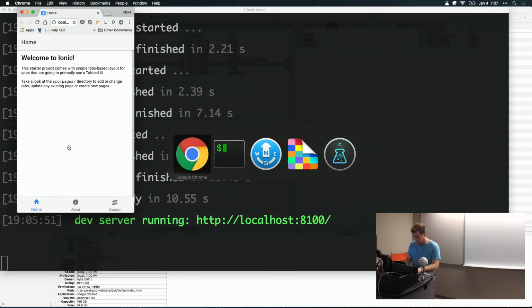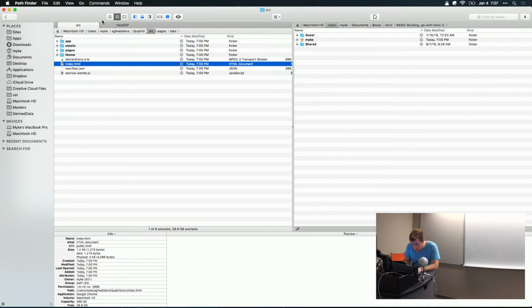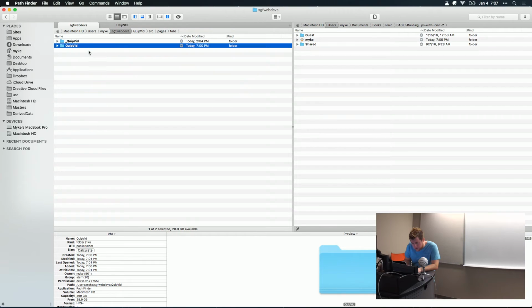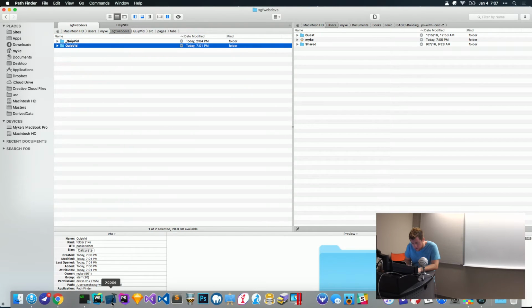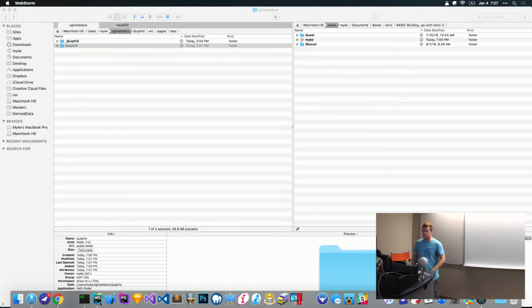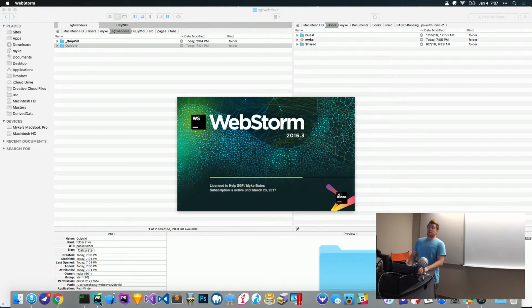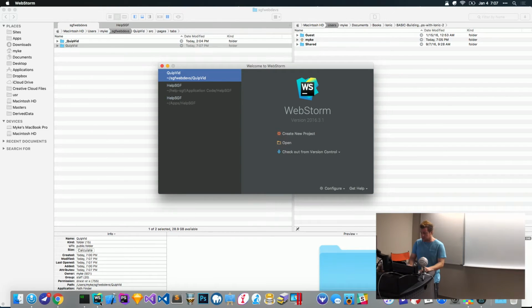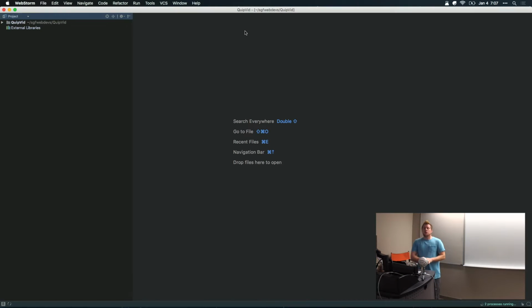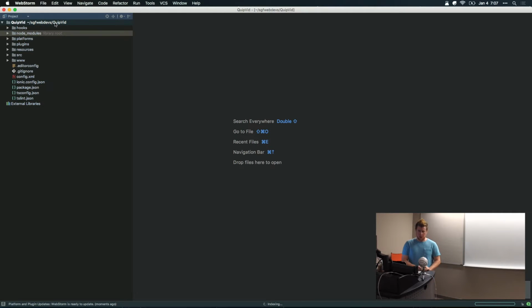Pop open the code real quick here. Just a bit on editors. I am going to use WebStorm. It's a JetBrains offering. If you didn't sign up when you got here, we'll pass that around at the end. We do give away a JetBrains license each month.